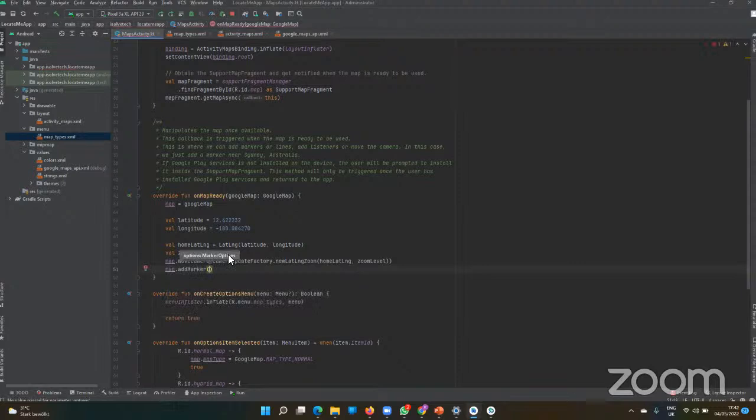Okay. Now for the marker, I'm going to call my marker options class. So marker options dot position. Okay, dot position. And then what's the position? So I'm going to pass in my home latitude, longitude variable that I created. So let's see what we have when we test this out.